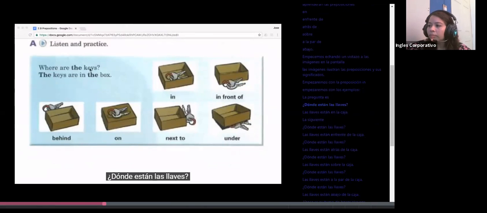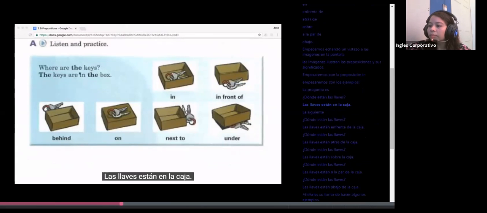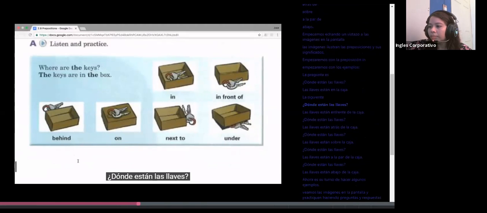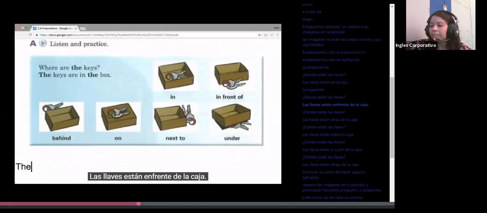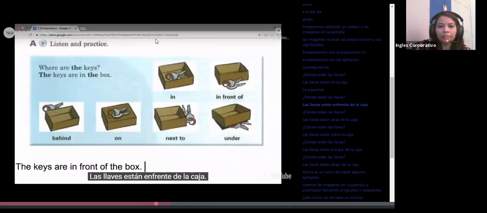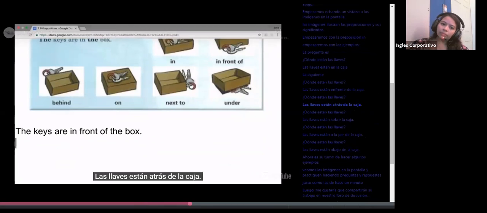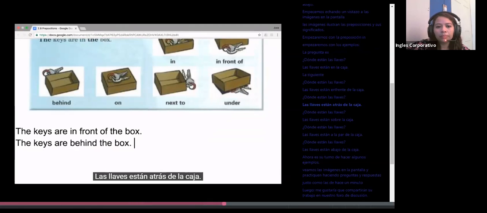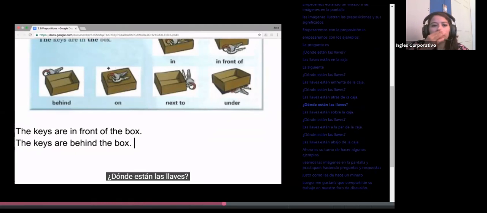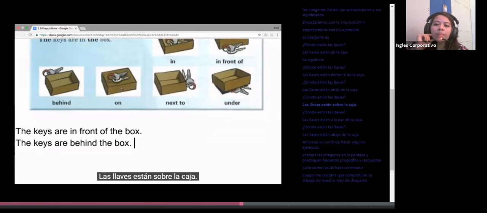The question is, where are the keys? The keys are in the box. The next one, where are the keys? The keys are in front of the box. Where are the keys? We can see the keys are behind the box. Keys are behind the box. Where are the keys? The keys are on the box.